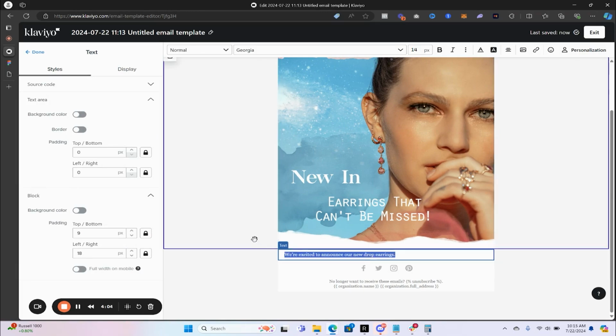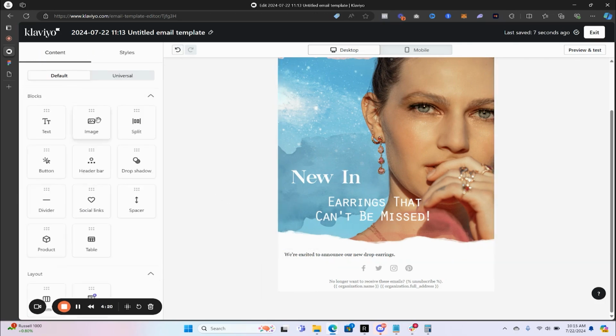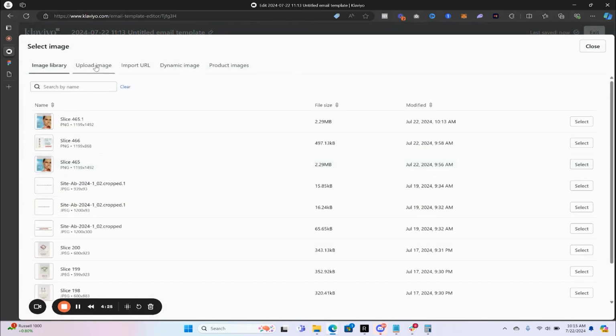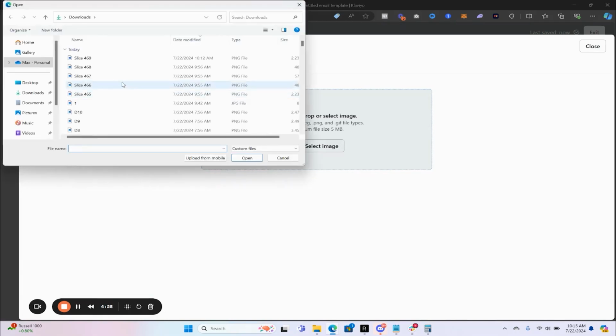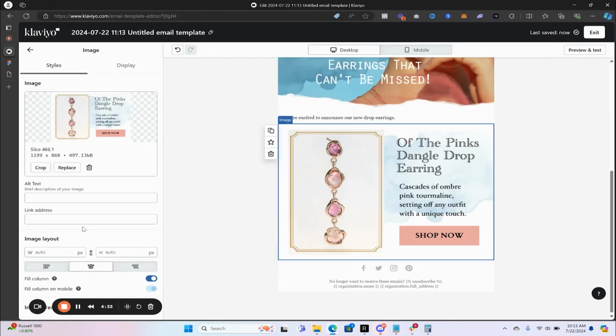From here you can change the font, the alignments. Other than that, next one is going to be an image. So let's go over here. We're going to upload our next image, which is going to be this one. Then you do the same exact thing, put in your alt text, of the Pink Dangle drop earring.